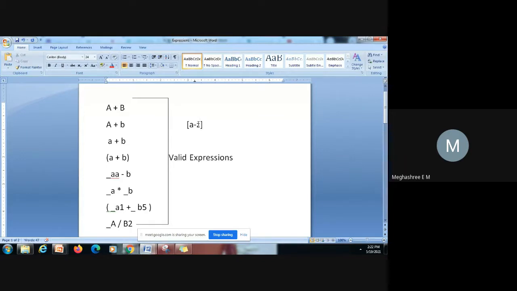That means in the input, a is given. According to the rules, it is a valid identifier, right? So this expression can take a from a to z. Any character you can write here. Now there is one more case. What if I write a plus b? Even this is a valid expression, right? So even this has to be checked in the regular expression.